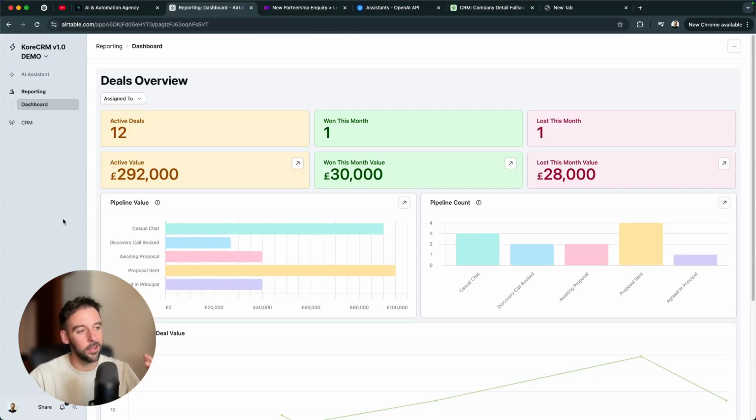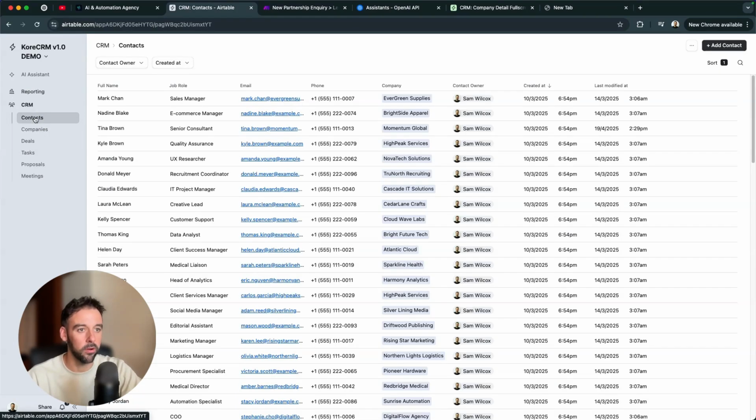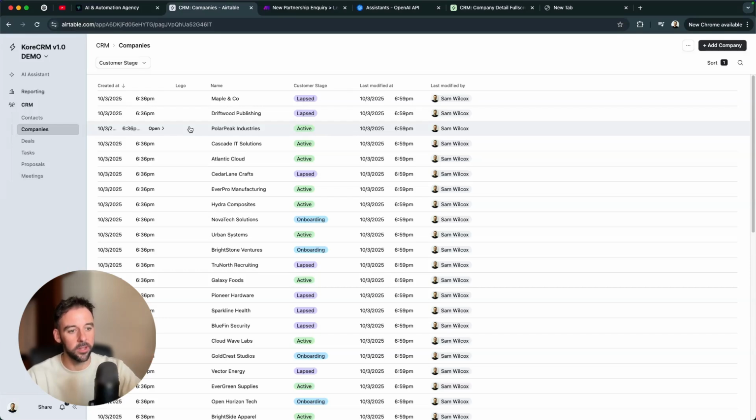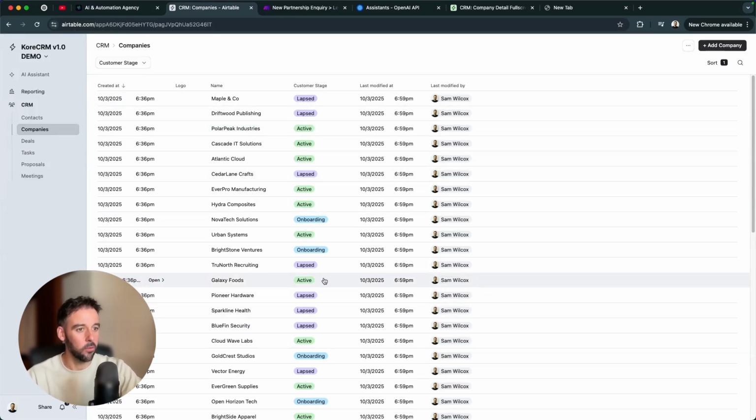But before we do that, let me just show you the core CRM system here, because this is what we will be building our workflow on top of today. We will be adding a new company when a form is filled in into this database here. And then we'll be running the workflow on the company record and also connecting it to the contacts, all that kind of good stuff as well.